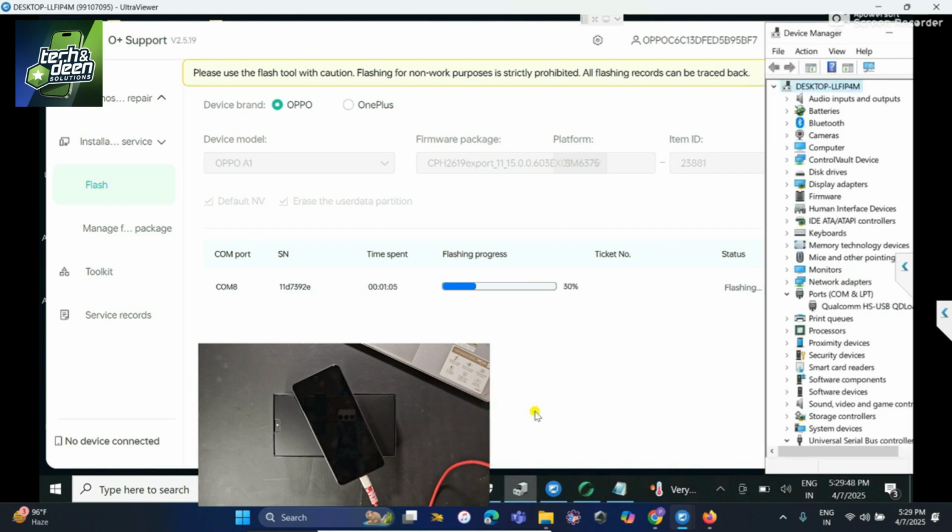So friends, the flashing process has already started. Now you have to wait. As soon as the flashing is 100% complete, you will see your device turn on automatically, and the Qualcomm port that is showing there will also be automatically removed. The device will turn on automatically.